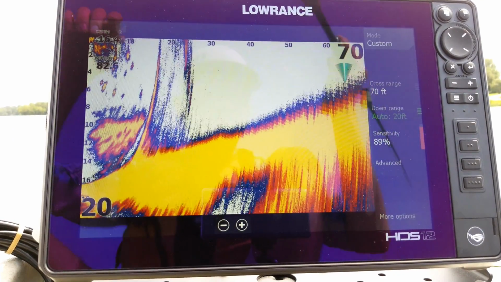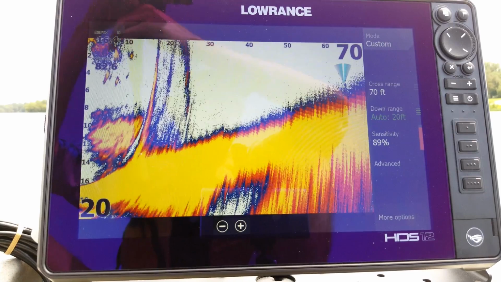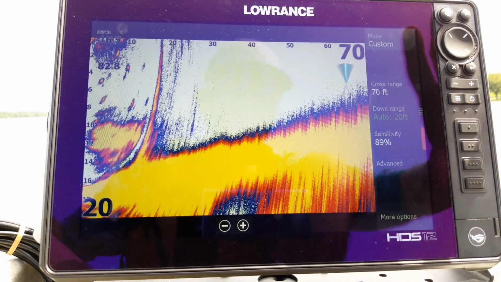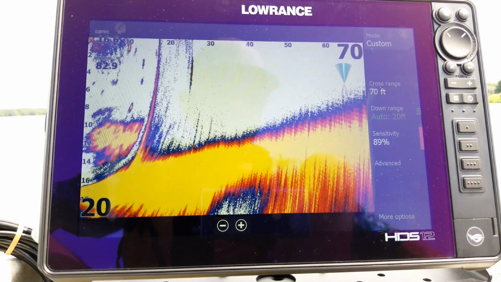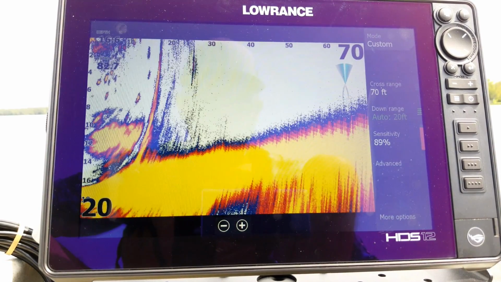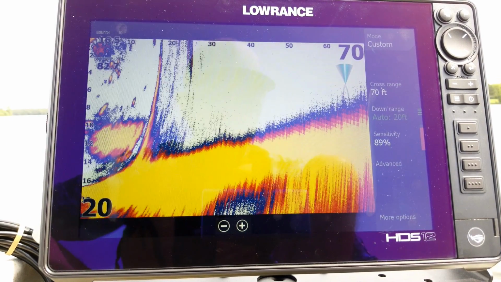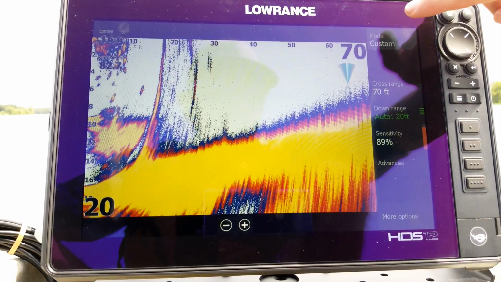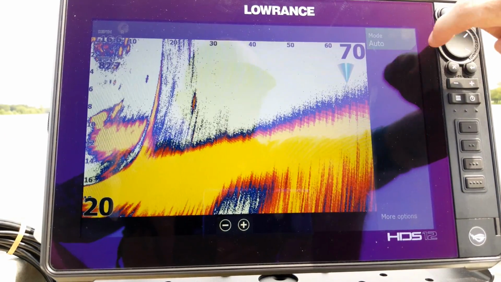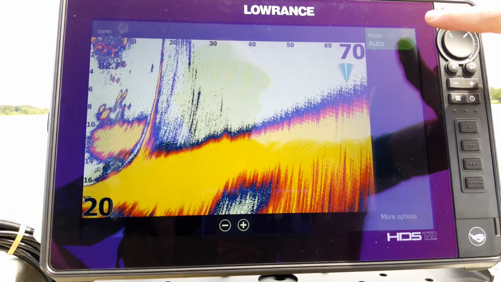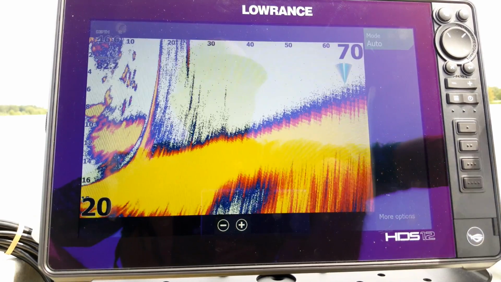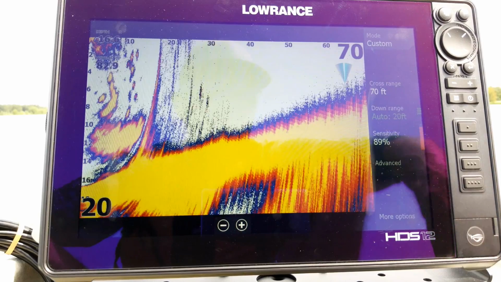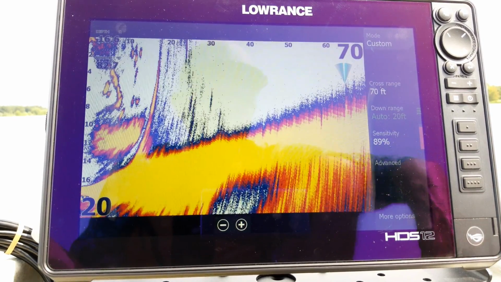Let's go ahead and cover some of these menu options. We've got our options over here on the right, our variety of menus. They're very similar to the options that you've seen before with your regular sonar screen. The very first option is going to be our mode. We can click on it and turn it to auto, where it automatically sets everything for you, or you can set it to custom, where you can manually adjust those.